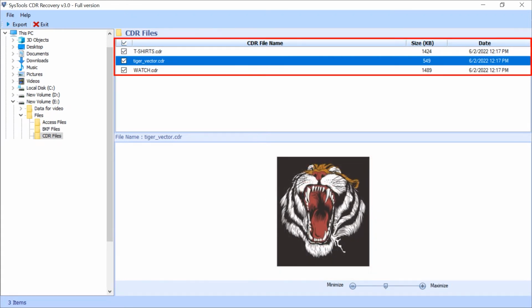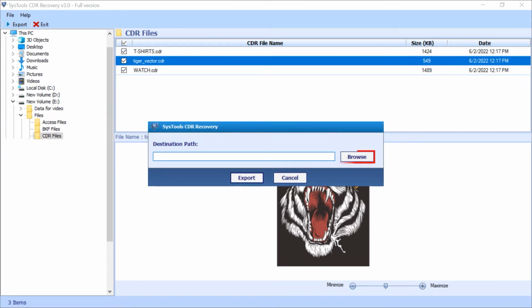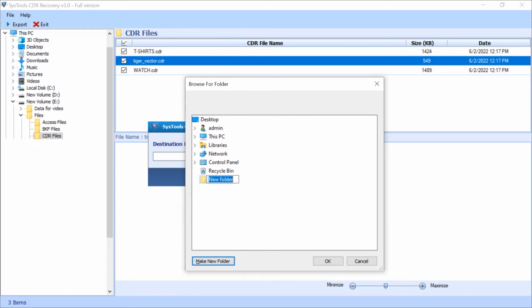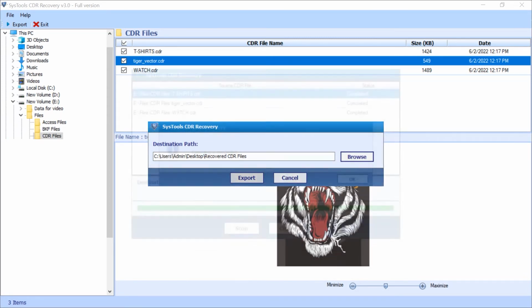Here you can recover all files or required files by selecting the checkbox option. Now select the export button to proceed further. Now click the browse button to choose a destination folder to save the output file. After selecting a folder, then click OK button. Hit the export button to start the CDR files recovery process.